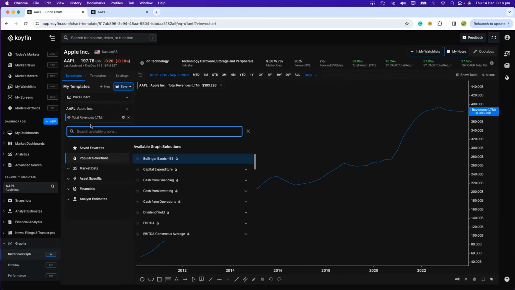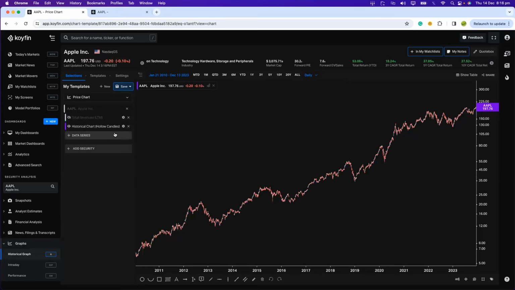I should have probably started with price here actually, because that's one of the most unique ones. So we'll show you price first. You can see here that we're showing it as candles. And if I click in here, price graph is one of the more unique ones because it has 6 different options for chart type. So we can show this as a line.